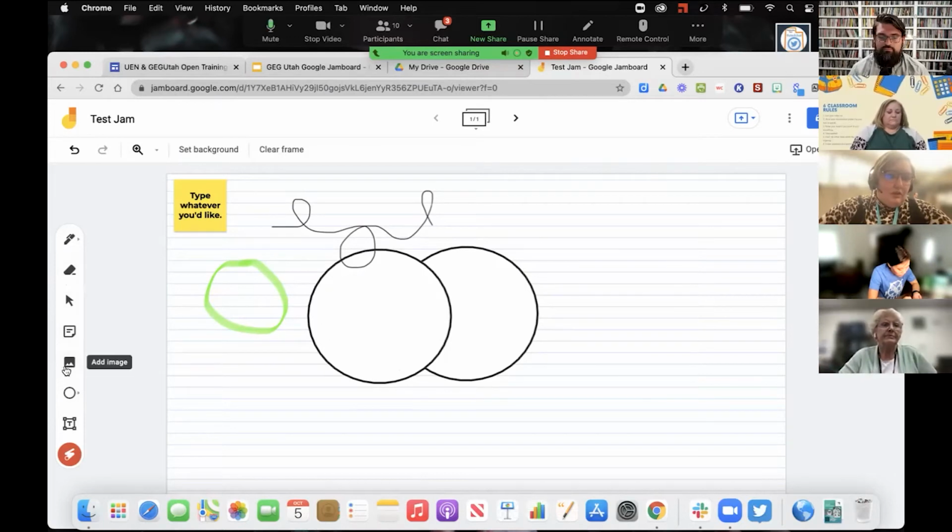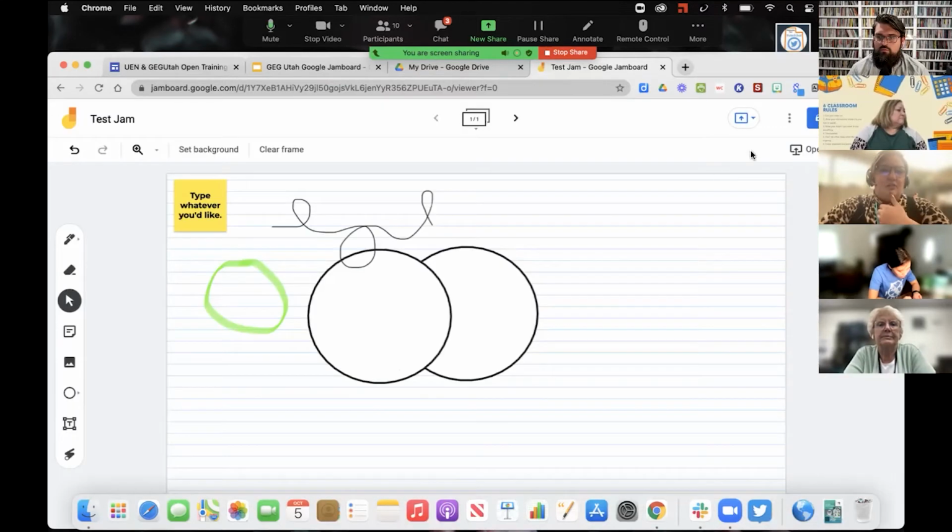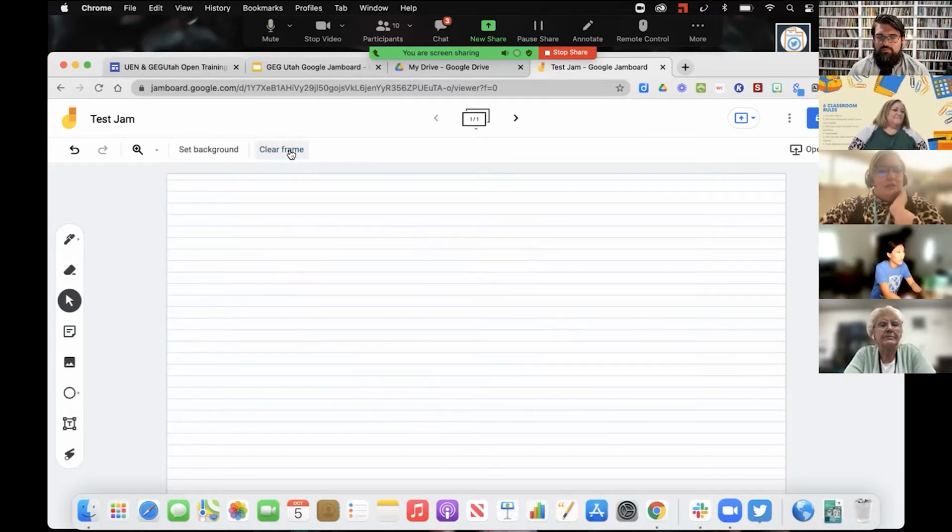Within Jamboard, you can also add an image, and this is what I've had my kids do before in creating collages, because it's nicer in Google Jamboard rather than in Google Docs, because in Google Docs, you have weird formatting things with images, and unless you're really clever, it's hard to put the images where you want them to be.